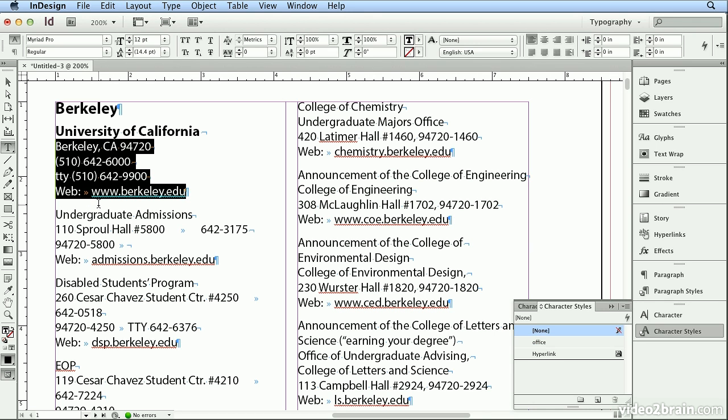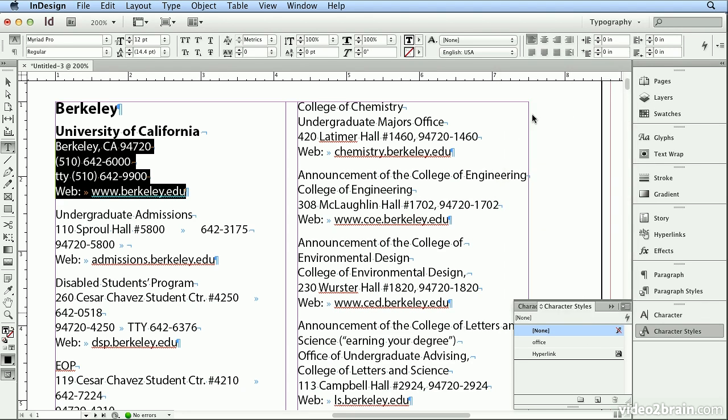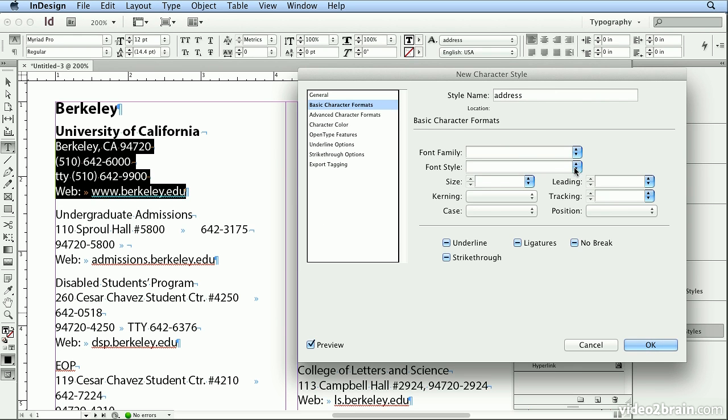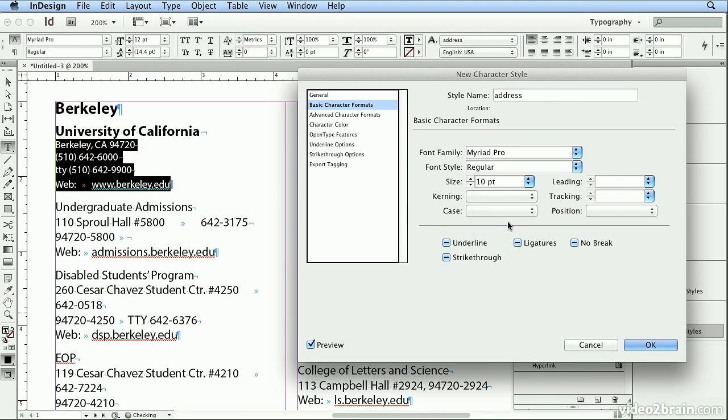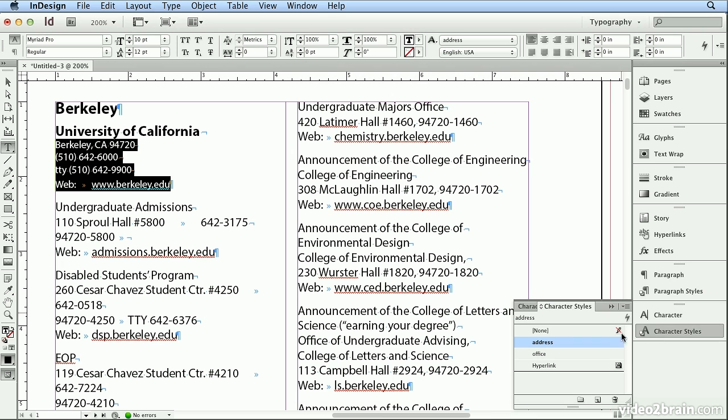This character means the Tab key was pressed after typing web. I'll build another new character style called Address. In Basic Character Formats, I'll choose Myriad Pro, Regular, Size 10, Leading 12, and I'll click OK. And the last style I want, I'll highlight the web address.